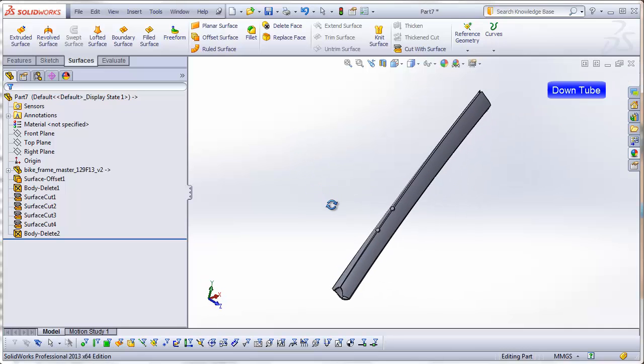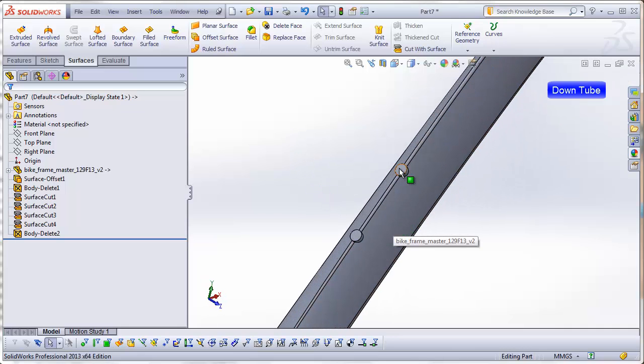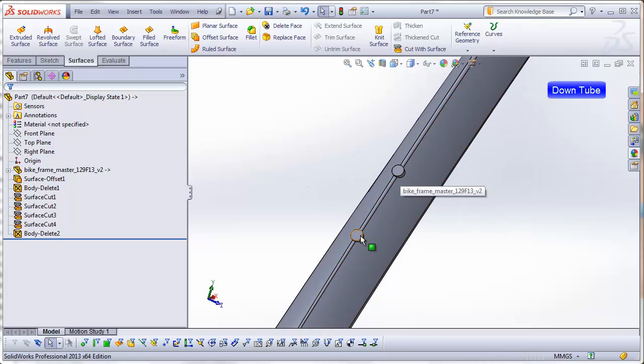We aren't quite done with this part. We have some threaded holes that need to be added to these bosses. In a real bike, these bosses would be separate parts pressed into the tube, but we've sort of taken the easy way out here and just merged these bodies with this body. These bosses are supposed to have M5 threads put into them.